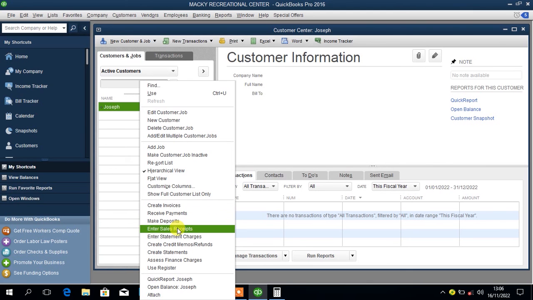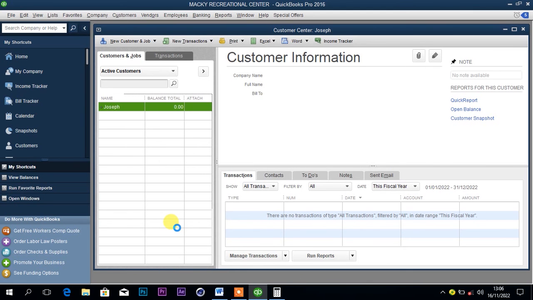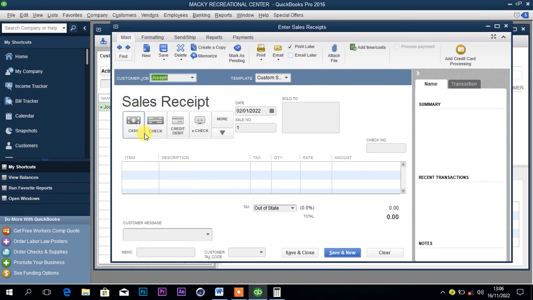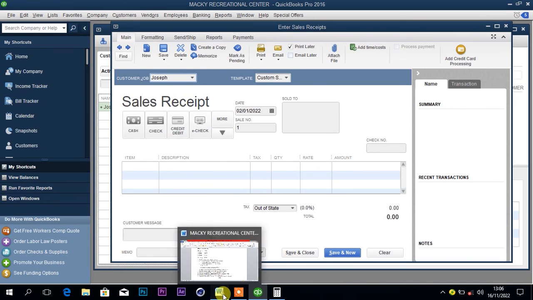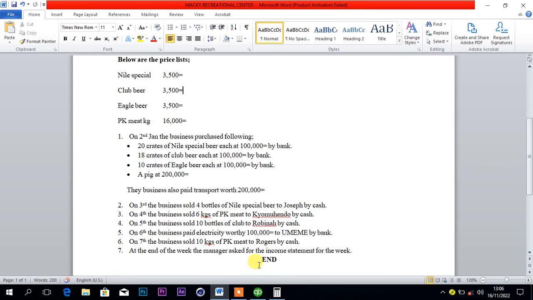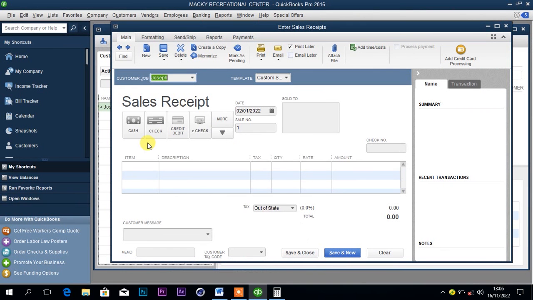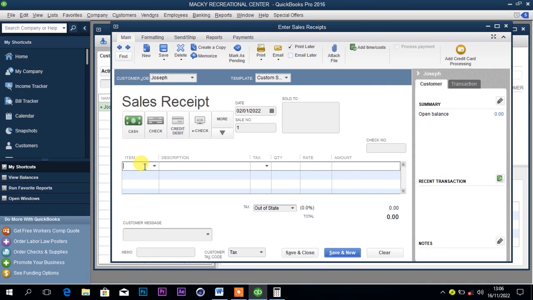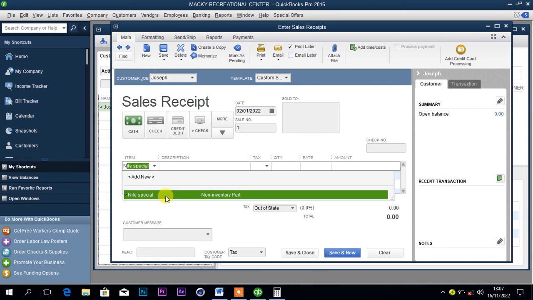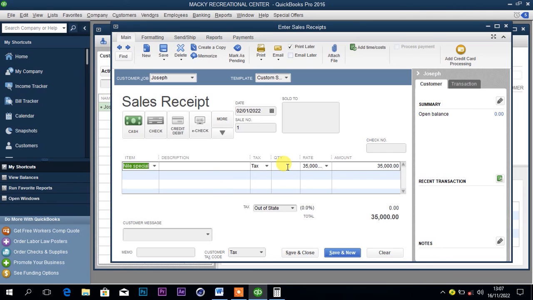So you come to select sales receipt. Then after, we enter this one, paid by what? Joseph paid by cash, so you select the cash option here. Then we select the item. The item was Nile Special, it's this one here. How many bottles do you put in quantity? They were 4 bottles. When you put 4 bottles, it will calculate itself automatically this side. Then you will get the total, how much he paid.